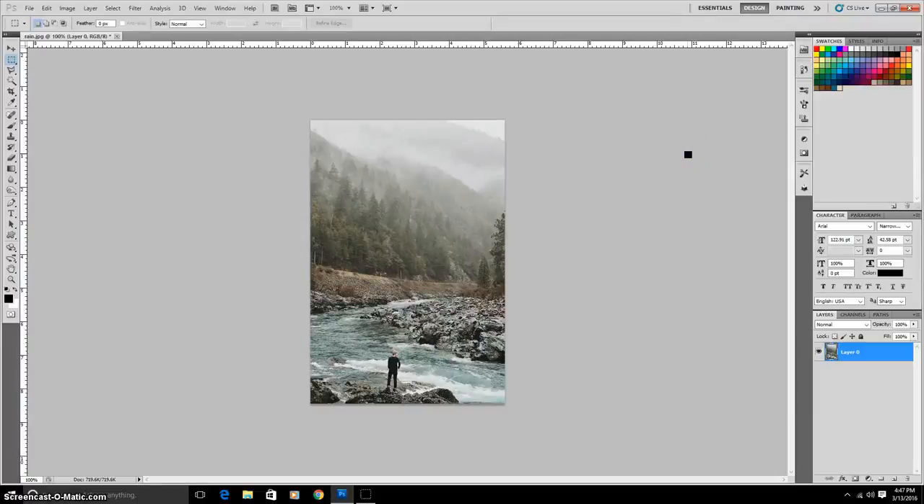Today we're going to make a cinemagraph by animating some rain and looping it over a photograph.